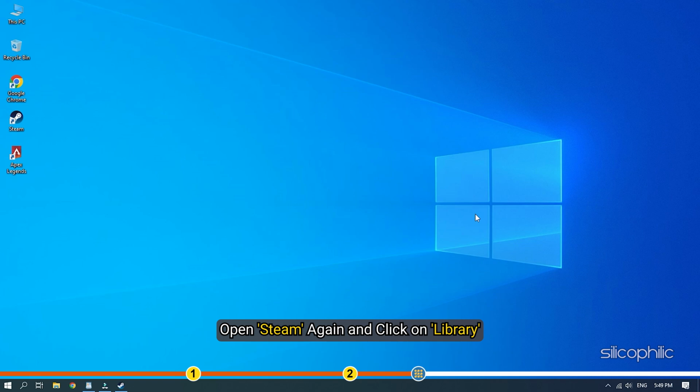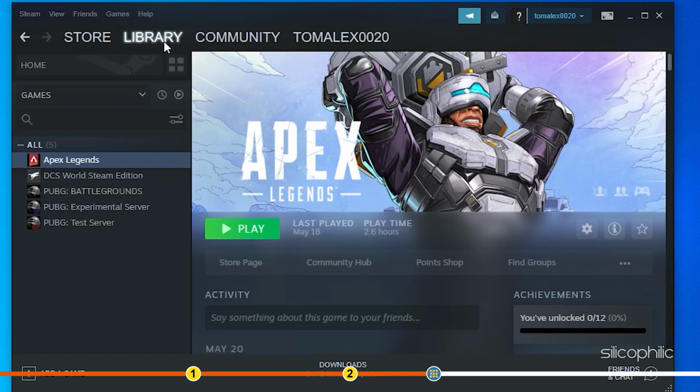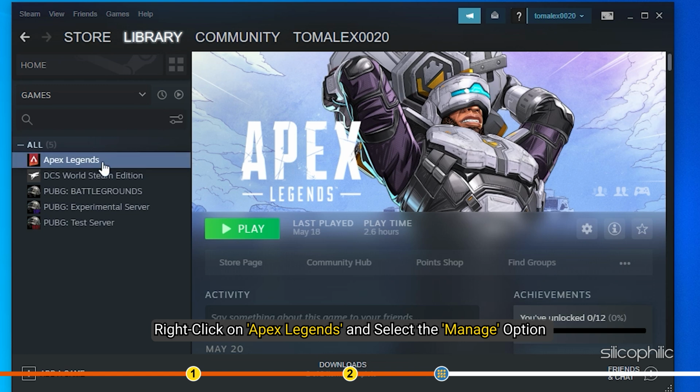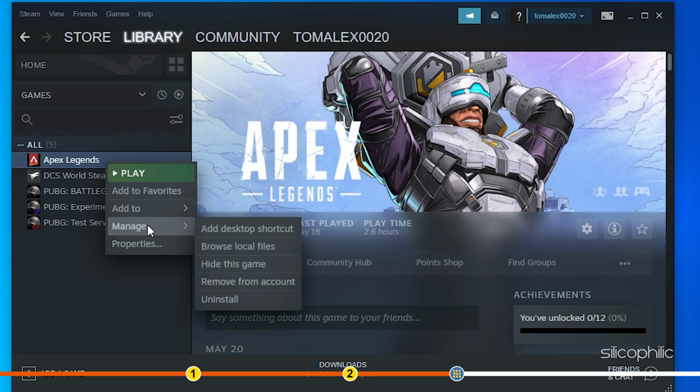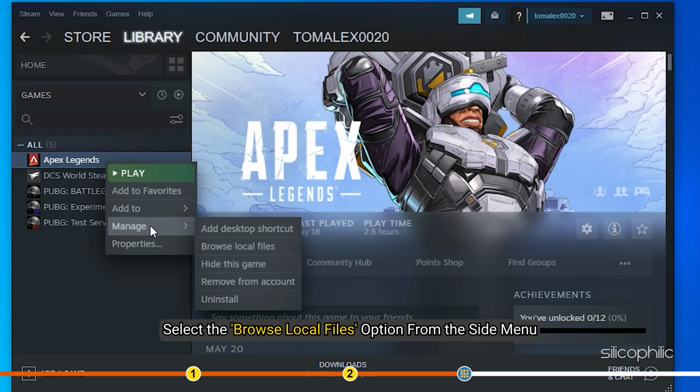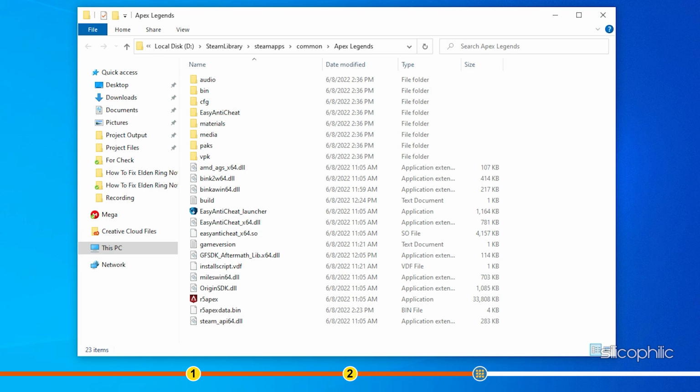Open Steam again and click on Library. Right-click on Apex Legends and select the Manage option. Select the Browse Local Files option from the side menu. This will open the Apex Legends installation folder.